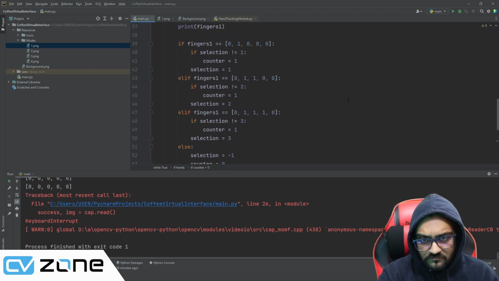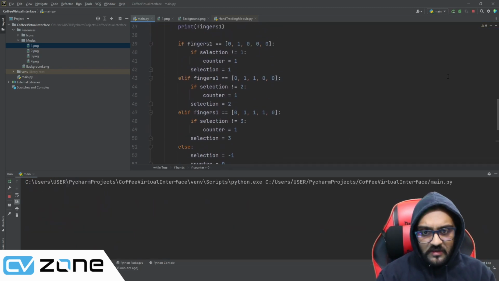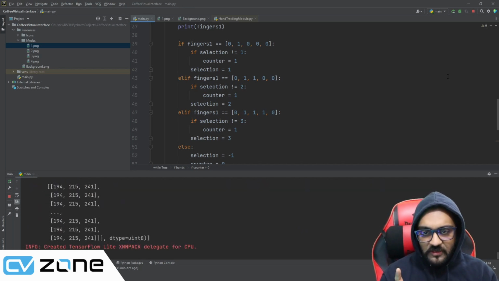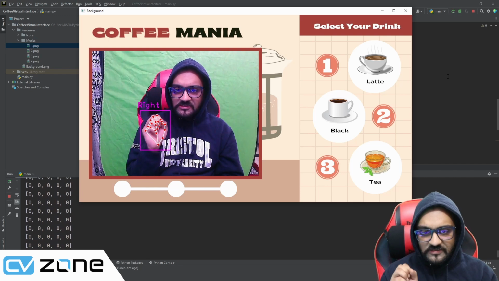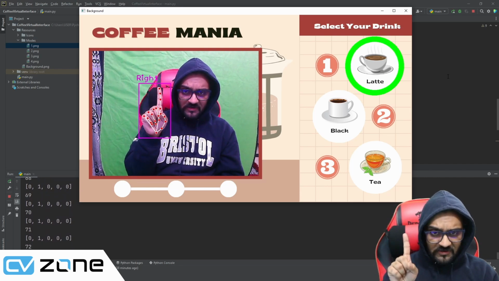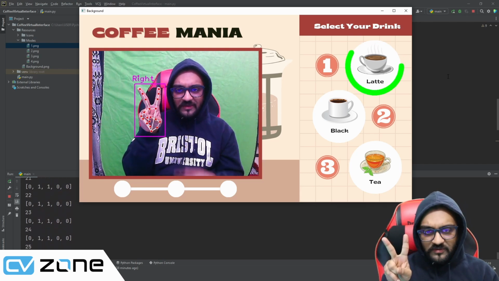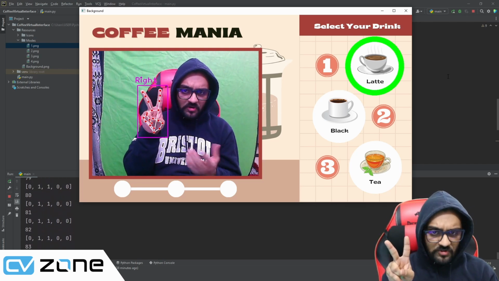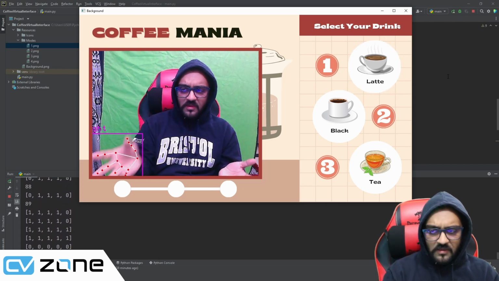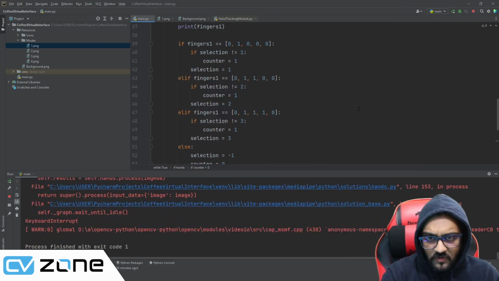So if we run that, now it will start the counter each time, but it will create the circle in the wrong place. So if I put 1, it is creating it in the correct place. If I put 2, it still puts it at latte, which is wrong. If I put it at 3, again, it starts, but at latte. So we need to fix that. How can we fix that?